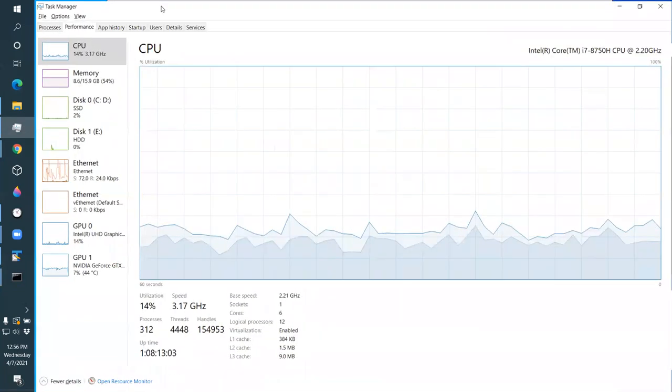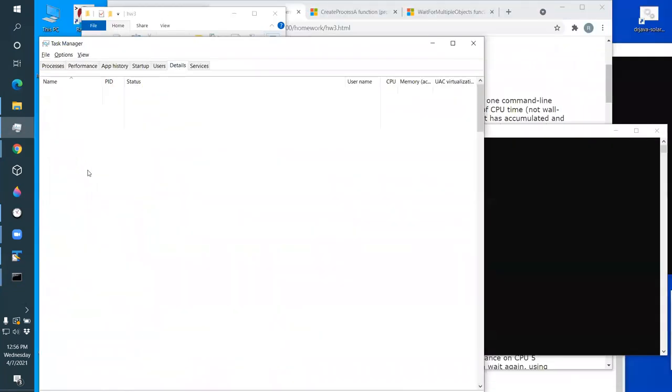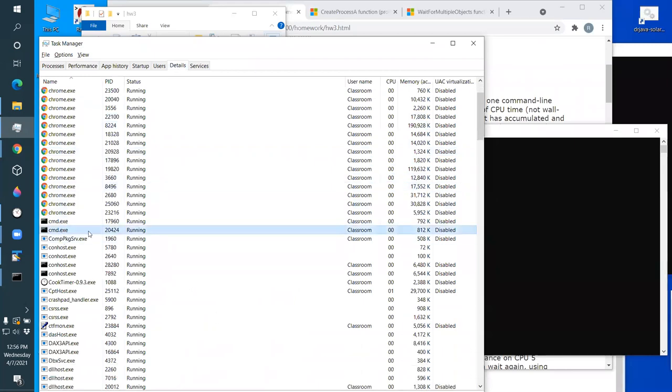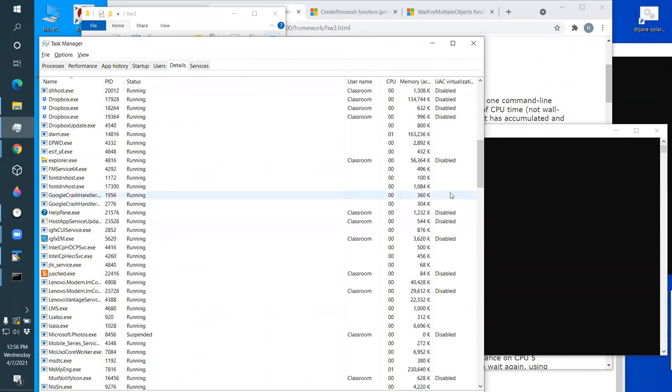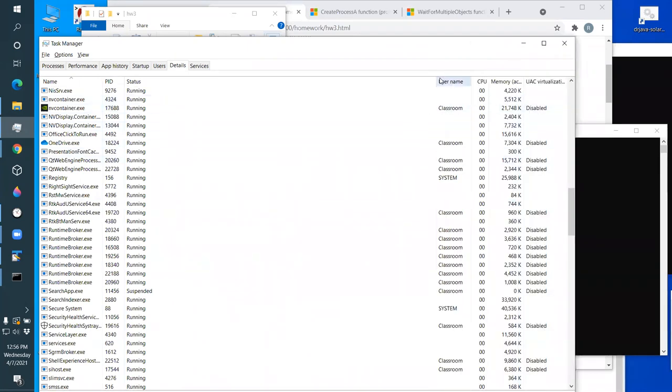find that command prompt in the Task Manager. Now I have two command prompts. Whoops. I have to figure out which one's which.